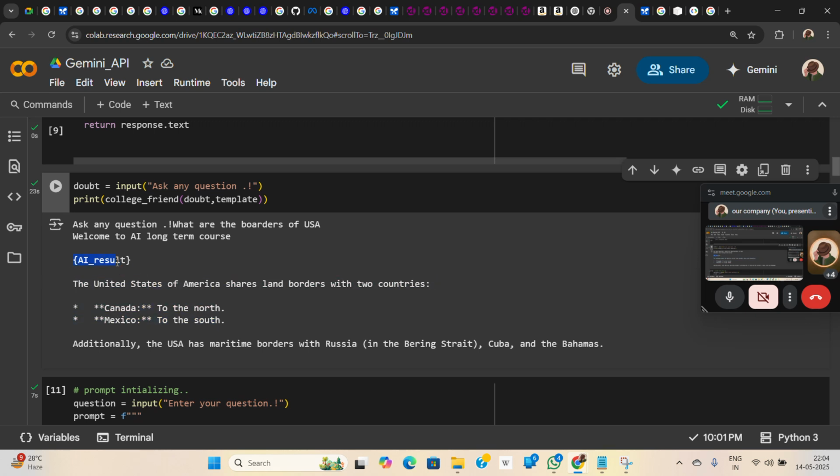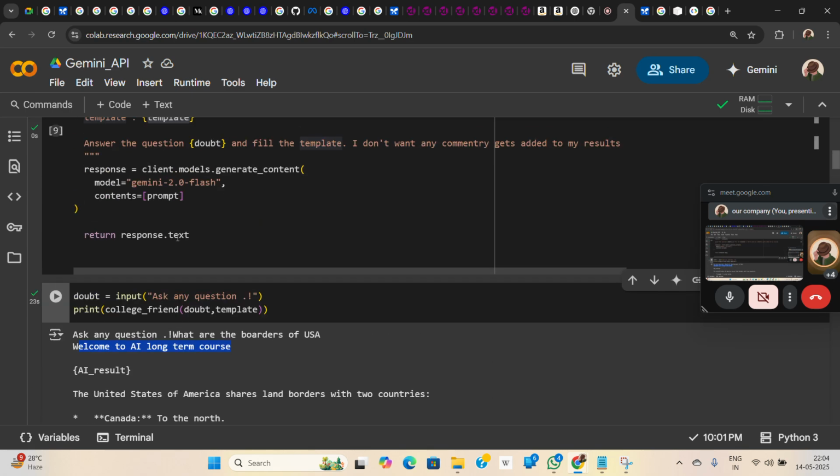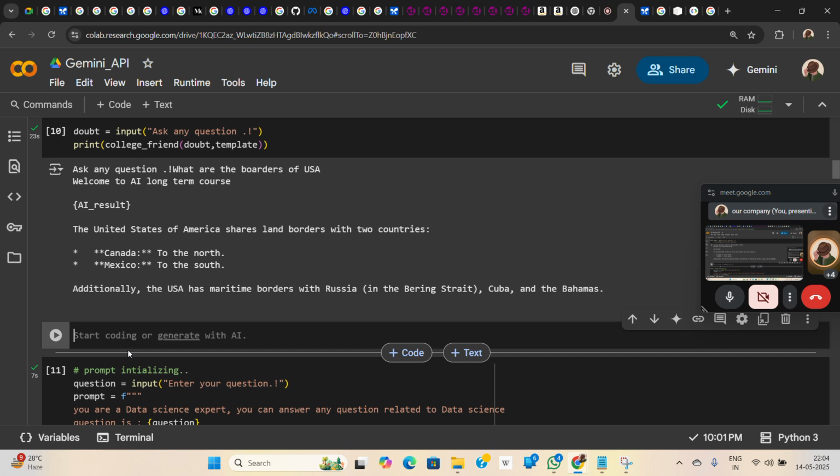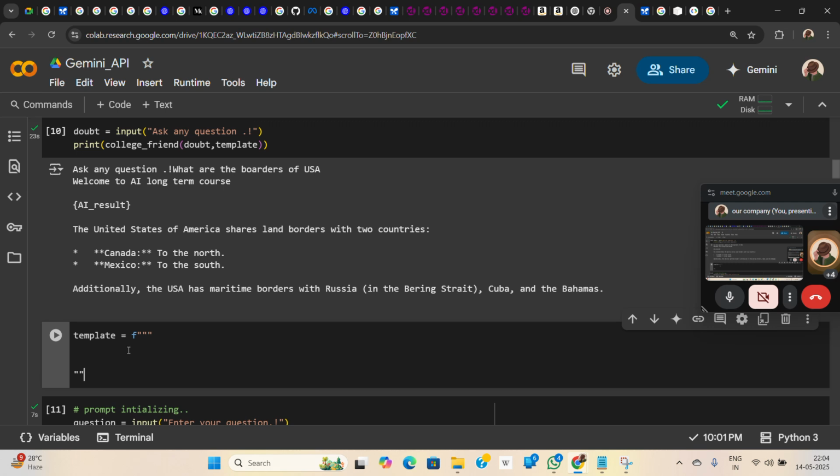And then the result of the AI. If you don't want this AI result also, then remove this. Or else effectively you can replace it with the help of an f-string. That is also possible. Okay, that is what a template is. If you have any template, let us say the template is like this. This is an important template you can follow.